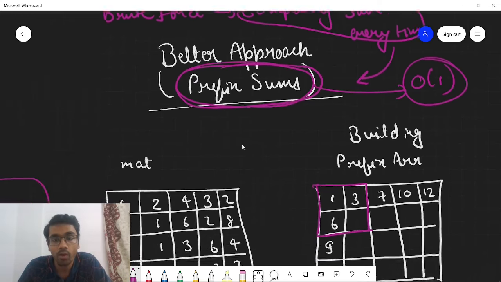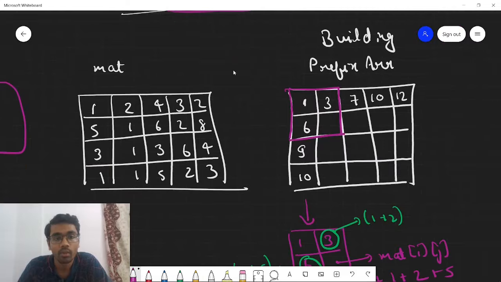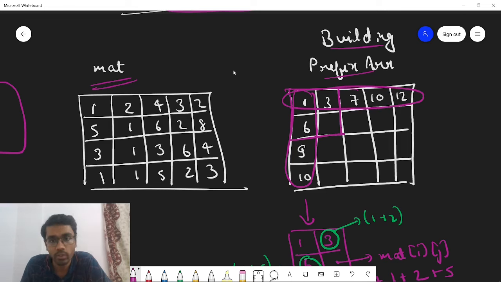So let us see how a prefix sum is built first. So this is the initial matrix that they have given, and we are building the prefix array. So first of all, the basic thing is we will fill the first column and we will fill the first row initially. That is how we build the prefix array in the 2D matrix. I am just showing you a glimpse of how 2D prefix sums work. So this is the initial step, filling the first row and filling the first column. Now we need to fill all of these elements.